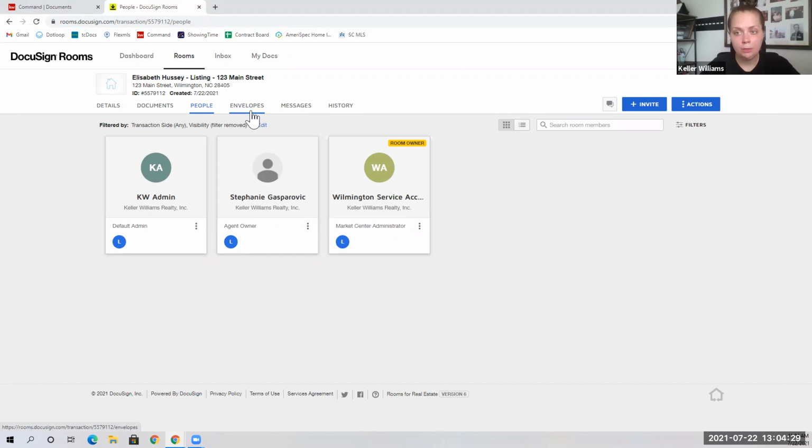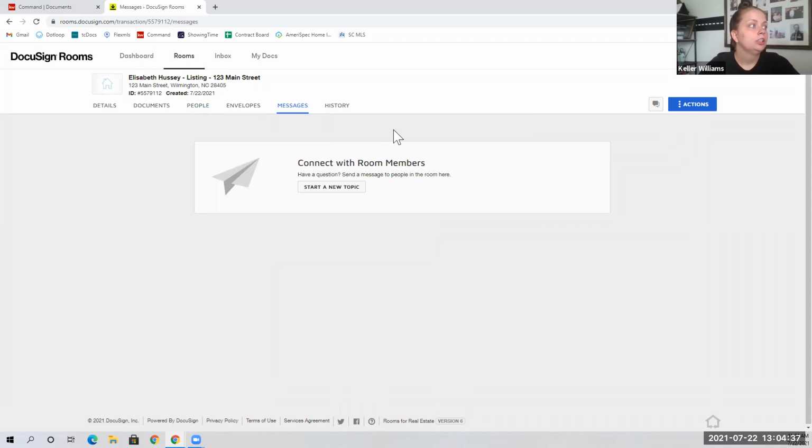We're going to skip this Envelopes tab. Again, we're going to spend a good amount of time on that, so we'll come back to that. Next tab is Messages. So messages, if you want to send a message to everybody in this room, including KW Admin and Wilmington Service Account, you can hit Start a New Topic. I personally have not used this, but if you think it's a cool feature and want to use it, feel free to by starting a new topic.